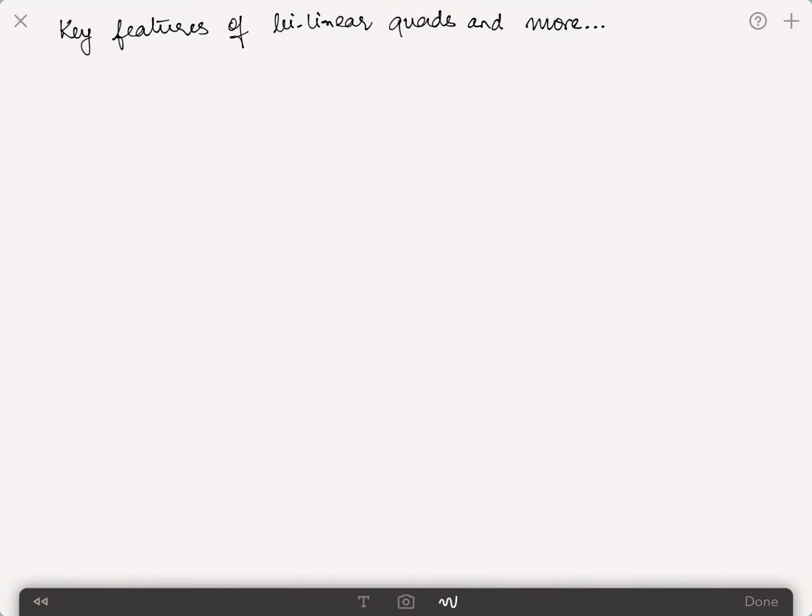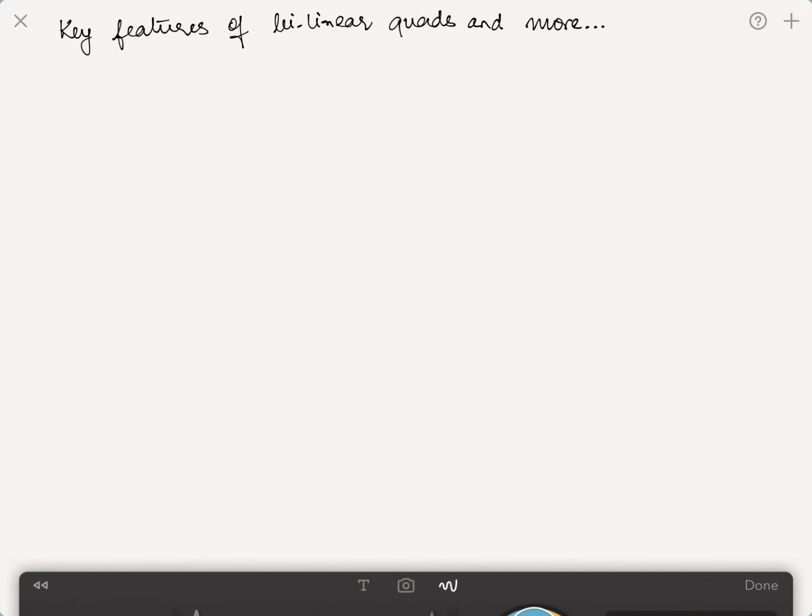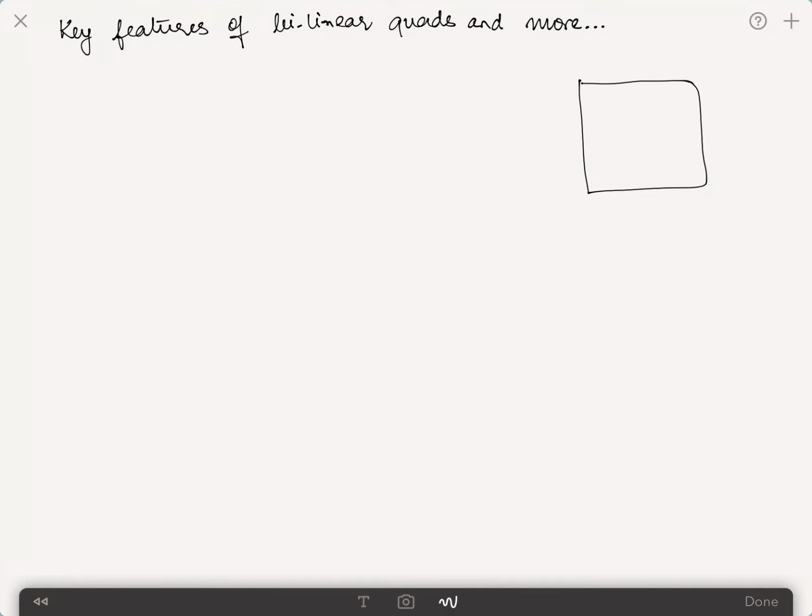In this video, I would like to point out some key features of bilinear quadrilateral elements and some more interesting facts and what more you can do with the particular quadrilateral elements. Now, the kind of quadrilateral element that we have already dealt with is a simple rectangle of this sort, and it has linear shape functions with 4 nodes describing the entire element.